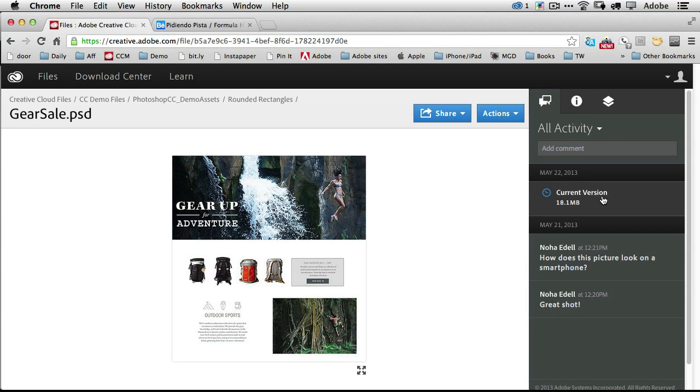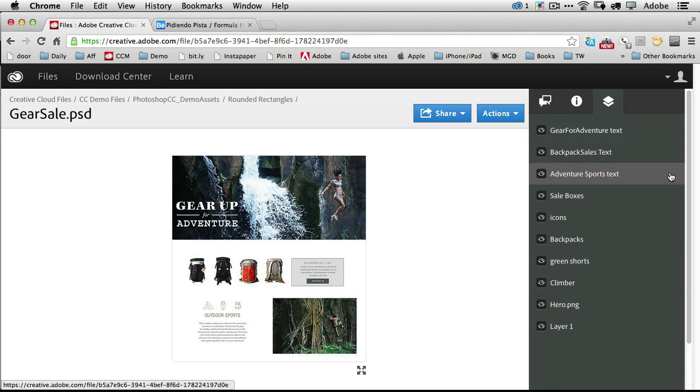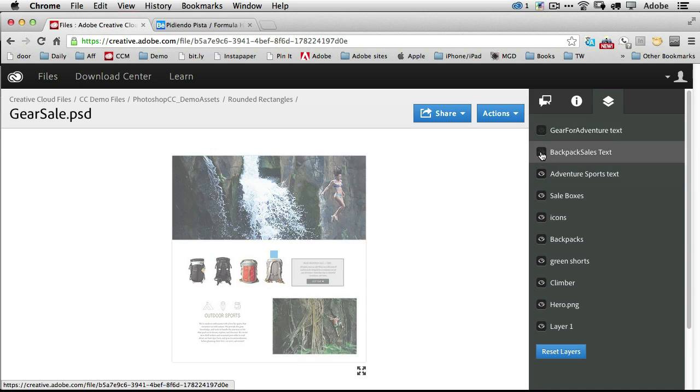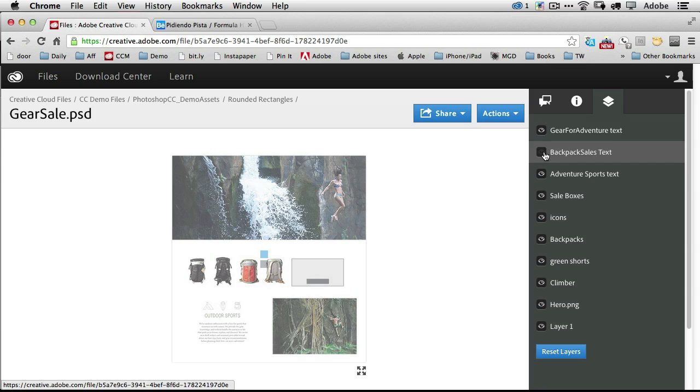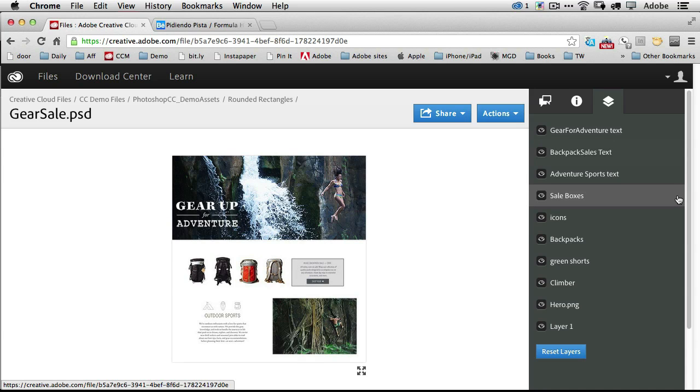I can see that this is the current version, which, by the way, going forward, this will do versioning. So you'll be able to go back to a previous rev if you've made a mistake and just make that one active or current. And because it's a layered file, I actually get layers in the web browser. So the client or myself would be able to turn layers on and off without having Photoshop, without having the file, without having to do anything else, just to see how this file was built. So that is the file area.